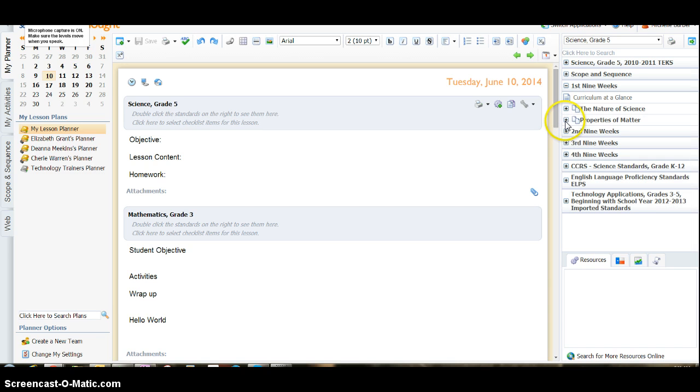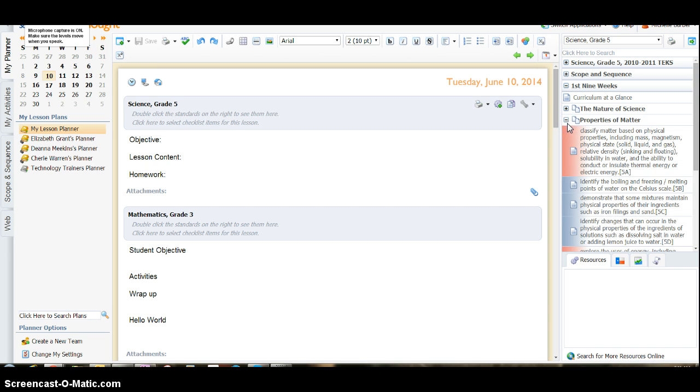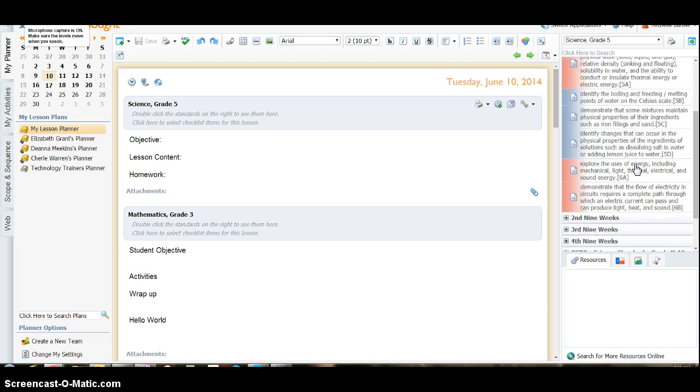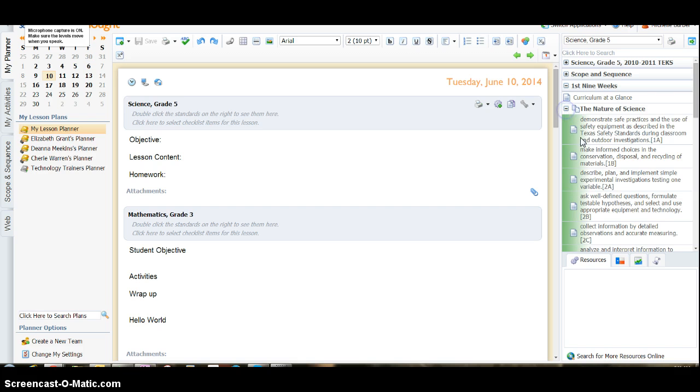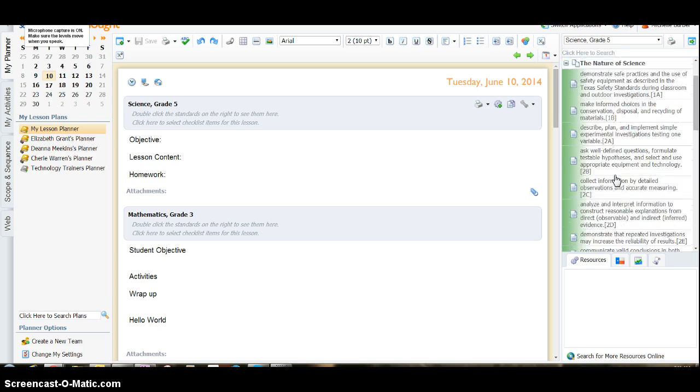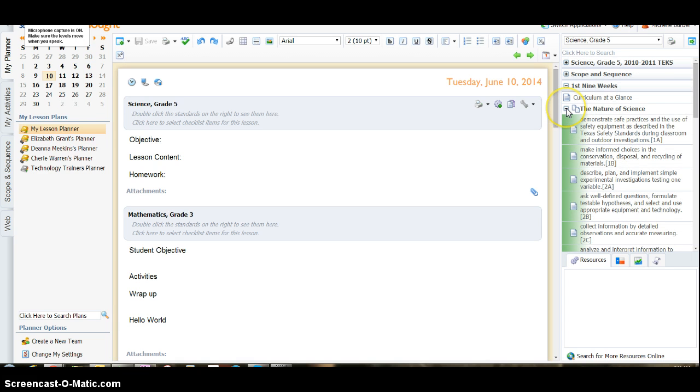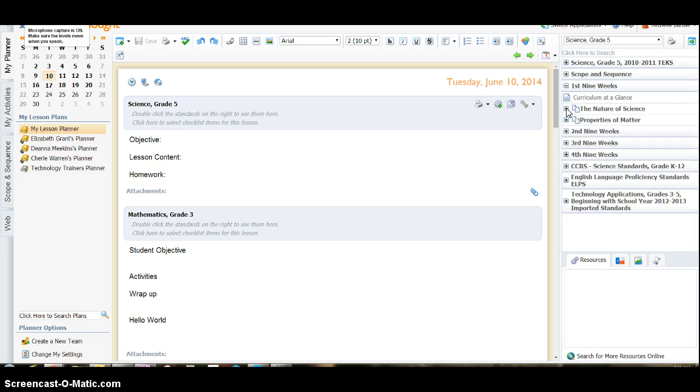If I minus that and click on the properties of matter, you will see that we have different colors as they go through. Now the different colors are important because the red colors are for readiness standards, the blue colors are for the supporting standards. Ones that are not listed red or blue, like for example these green ones, these are standards that are not tested for your grade level.